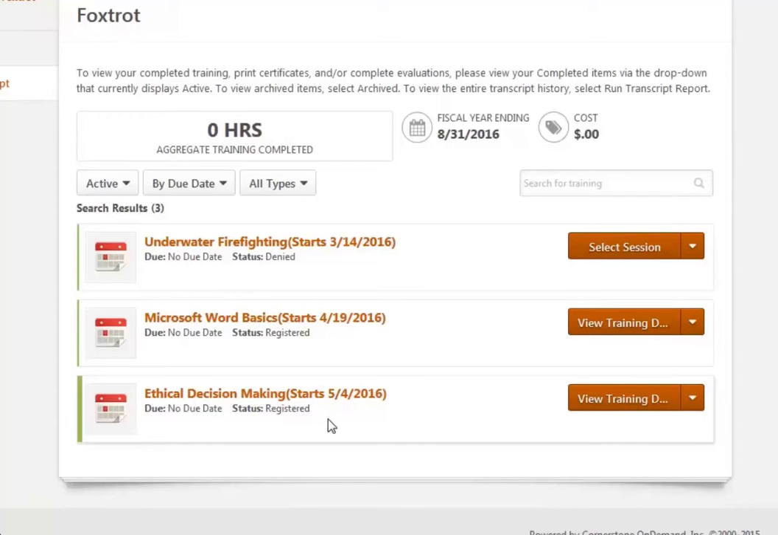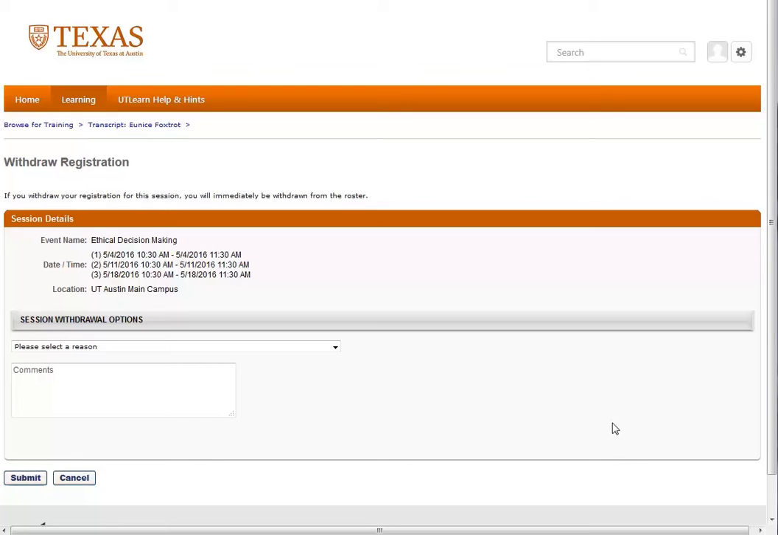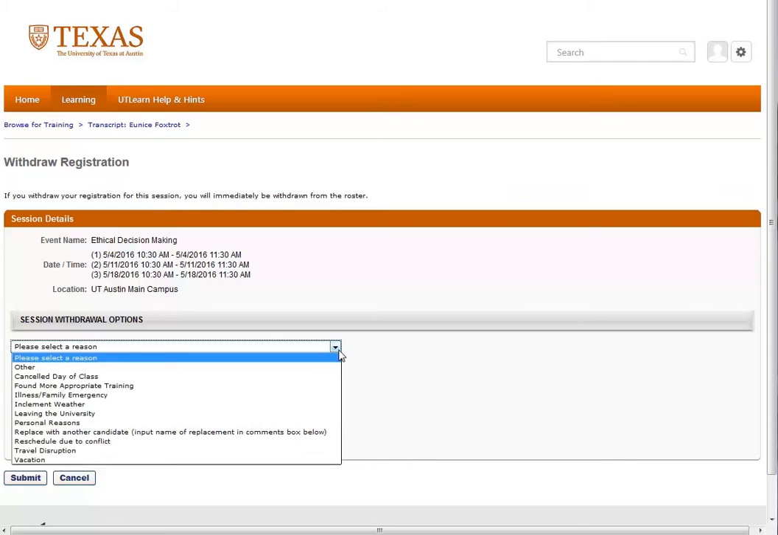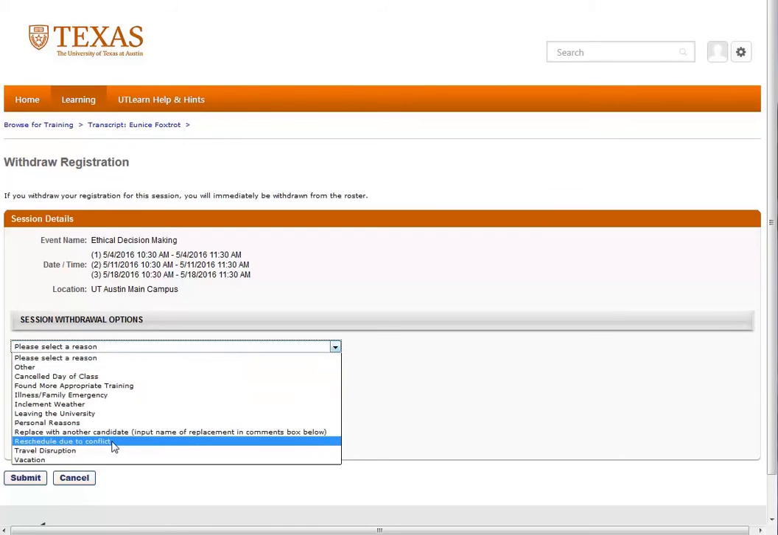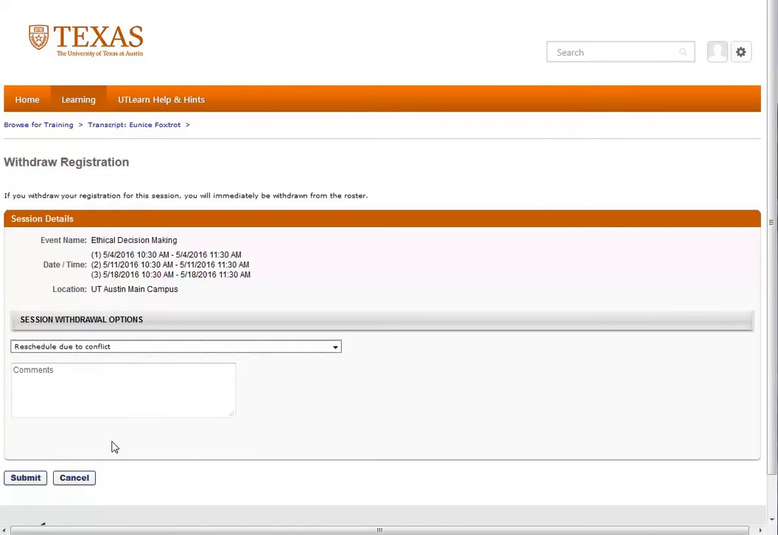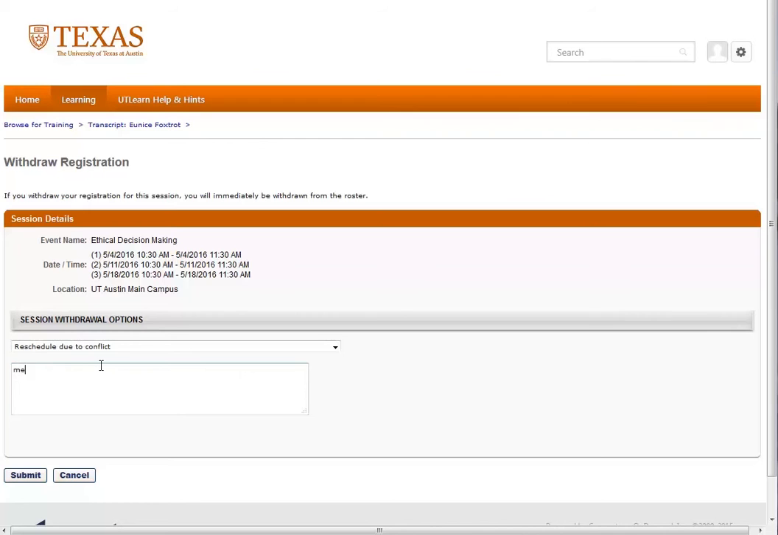If I need to remove myself from the class, then I can click on this arrow next to View Training Details, and it will show me Withdrawal as an option. If I click on Withdrawal, I need to fill out a reason for why I'm removing myself from the class. So let's say after I signed up for the class, I got another meeting scheduled at the same time. So I just come in here and I choose reschedule due to conflict, and I can add comments in the box below if I want, and then I click on submit.